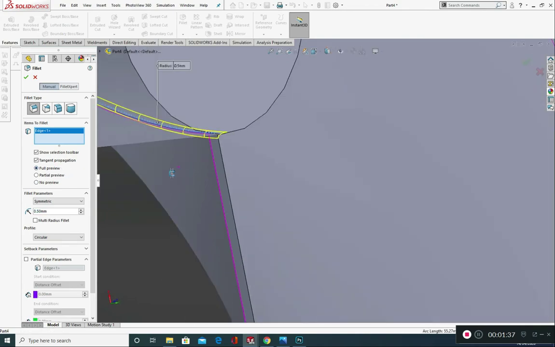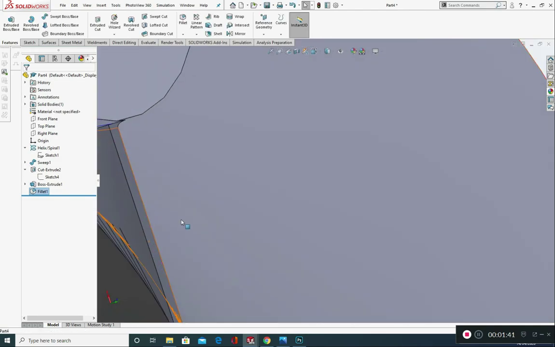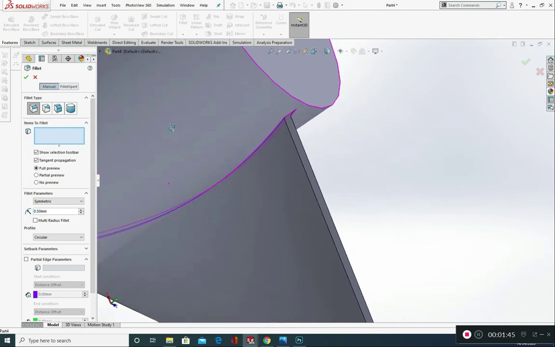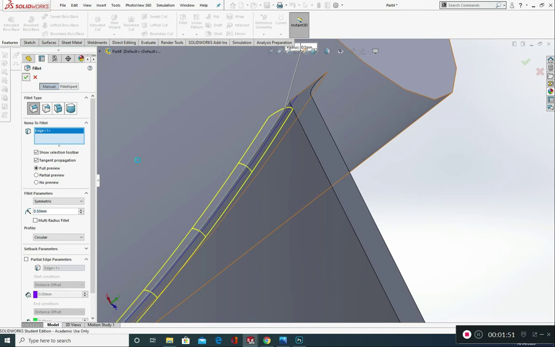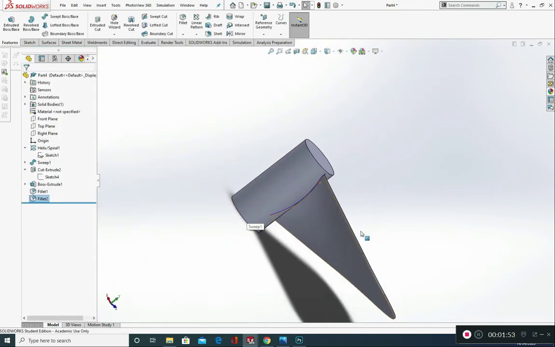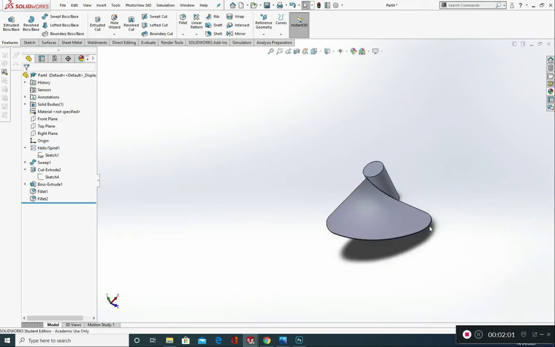Alternatively, what you could do if you're struggling to see it is just click on the green tick, okay, and just go back into fillet, and pick it up on this side as well, and green tick. Okay, once you've done that, you can then hide the spiral as well.